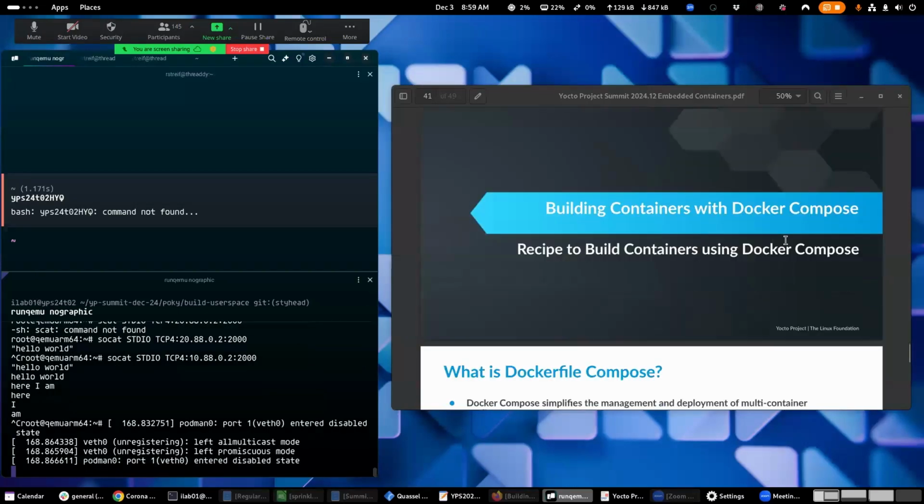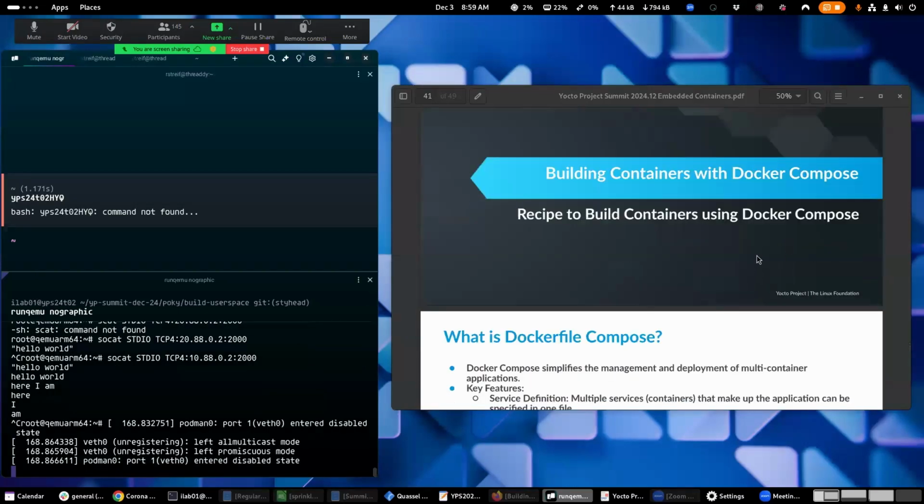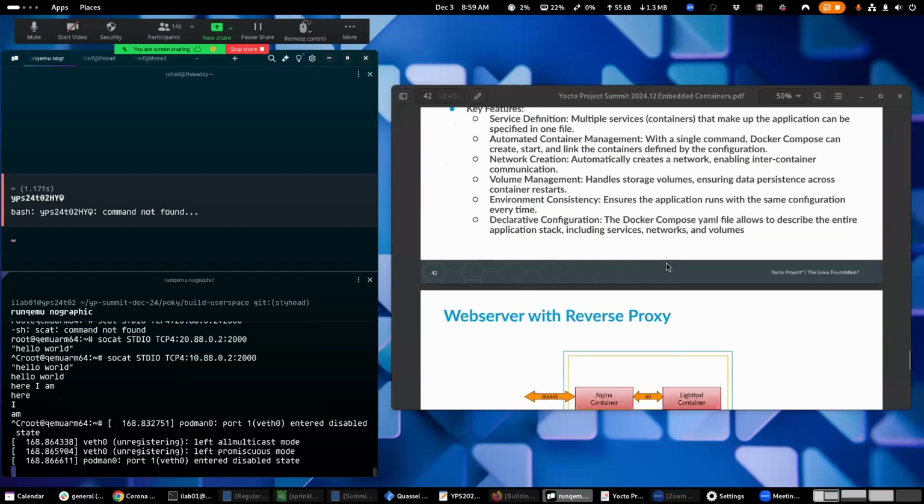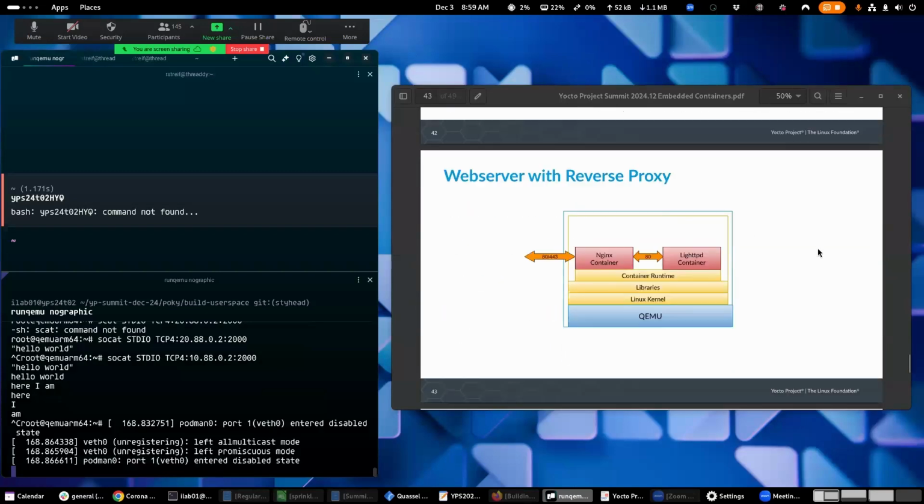The last thing here is we're building containers with Docker Compose. Docker Compose allows you to build multi-container environments together, and these are the key features. I have the recipes and the details in there. So we're actually doing a multi-container environment. We're using a web server with a reverse proxy. We're using LightPD in a container as a web server, and we put an Nginx container essentially in front of it, which takes all the requests either on port 80 or on port 443 HTTPS and forwards it to port 80 on our LightPD container to answer the responses.